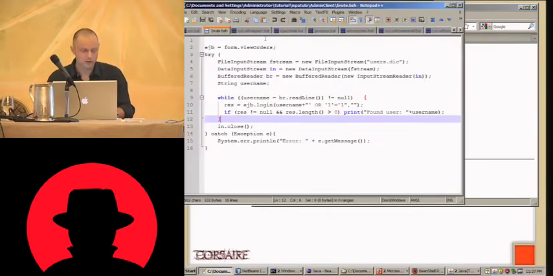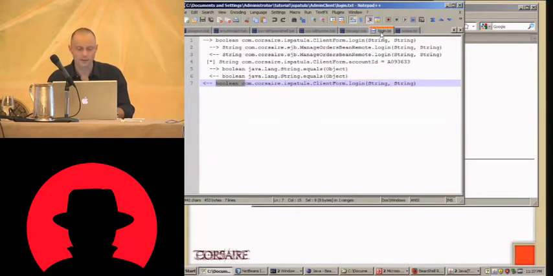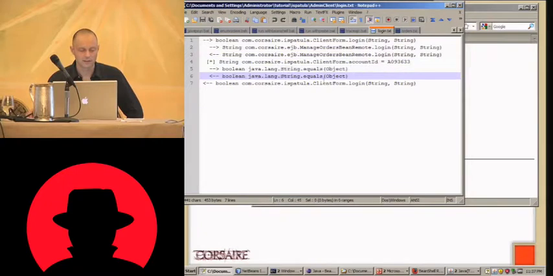So going back to that login functionality, this was the trace of what happens during login. This was using AspectJ to do the tracing, and this is what came out. ClientForm.login calls the server side login. It then sets the account ID. It does a comparison, and then it exits and returns a boolean.